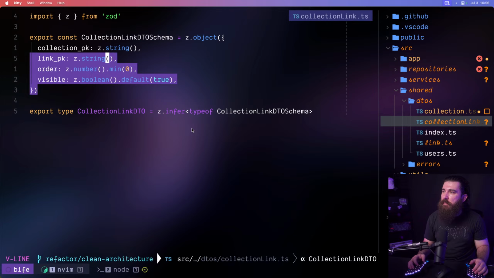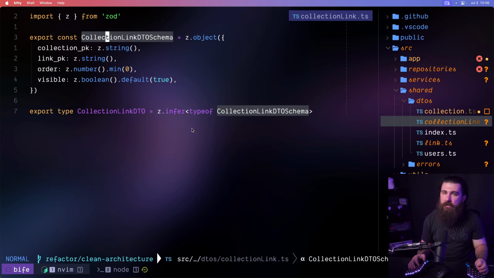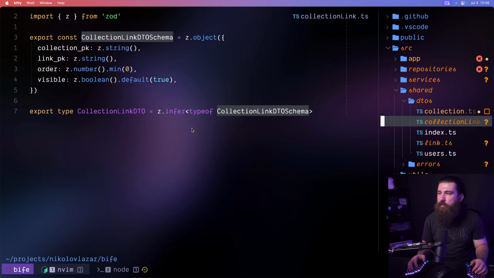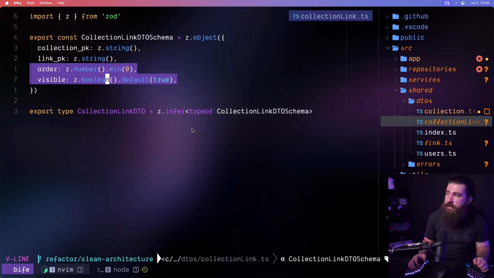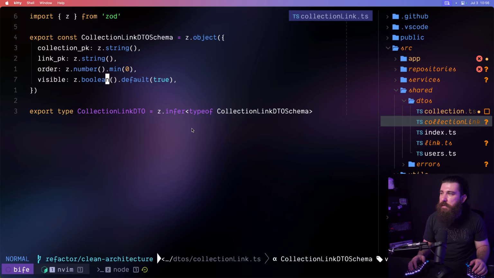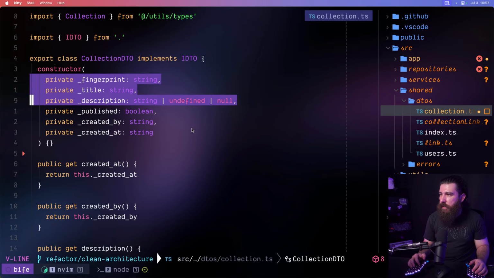Yeah, and there's going to be multiple of these. This is the generic one, but there's going to be one more in the page that actually returns us the collection link object, including an array of links where they have the order and the visibility. But we'll figure that out later. We need the collection DTO now.